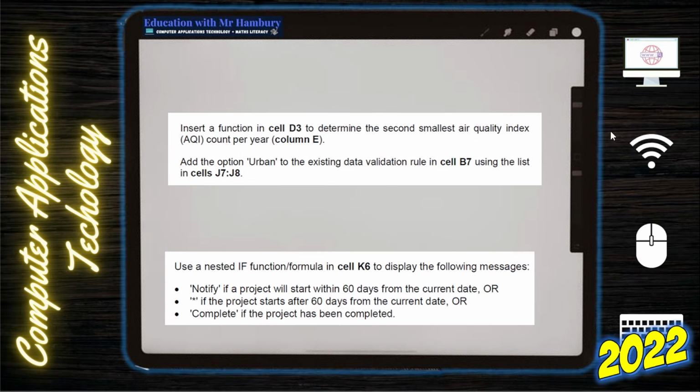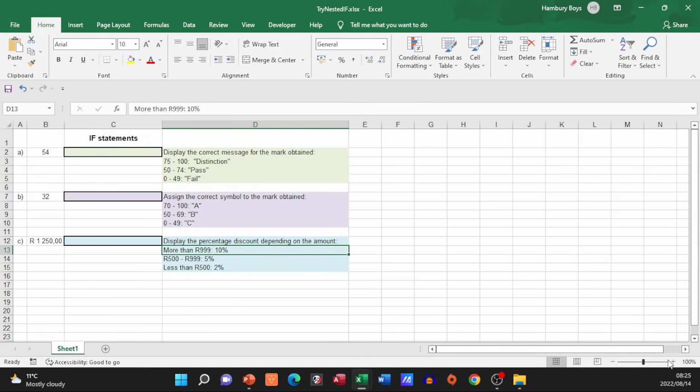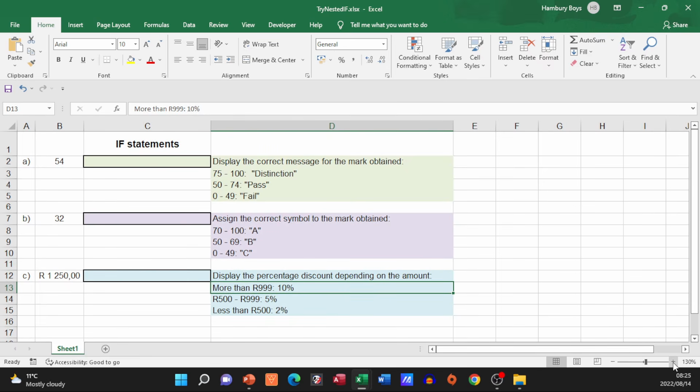Then they want us to add the option urban to the existing validation rule in cell B7. So if we've got a validation rule, they just want us to add one of those options to that. And then the one I want to go through is this one over here, your nested if. So I'm going to use an example that I have used before. This is actually as part of your data files.